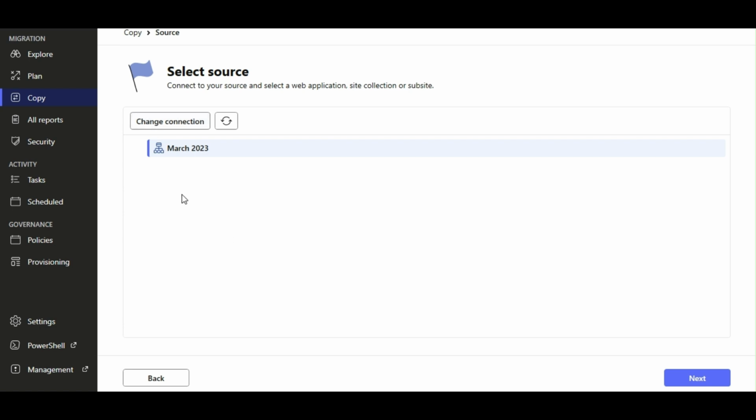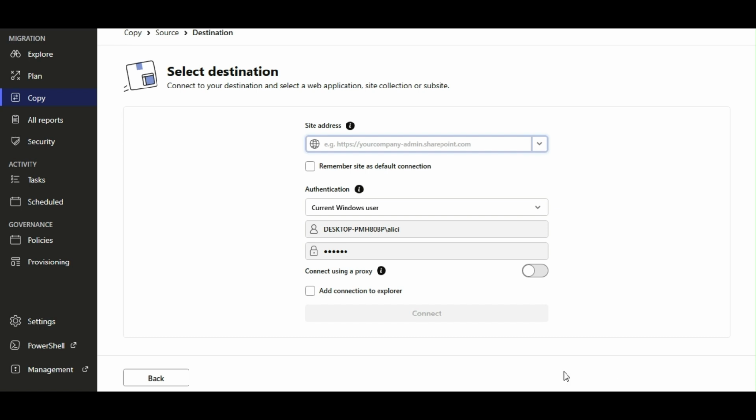Notice one thing that is different if you're doing a structural move than a copy content only move is all you see in the structural move at this window is the site. You're not yet seeing the pieces inside of the site, but if you were doing a copy content only mode, you would be seeing the pieces like lists, libraries, etc. here inside the site so that you could choose from that. But because this is a structural move, we don't have to do anything but click Next.